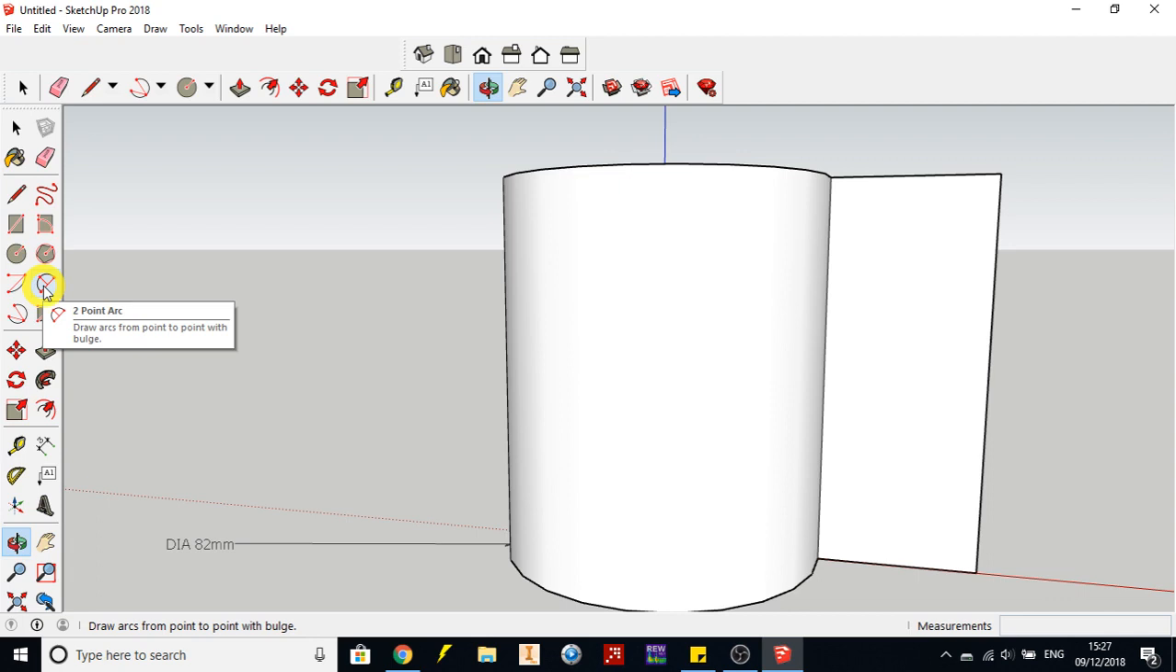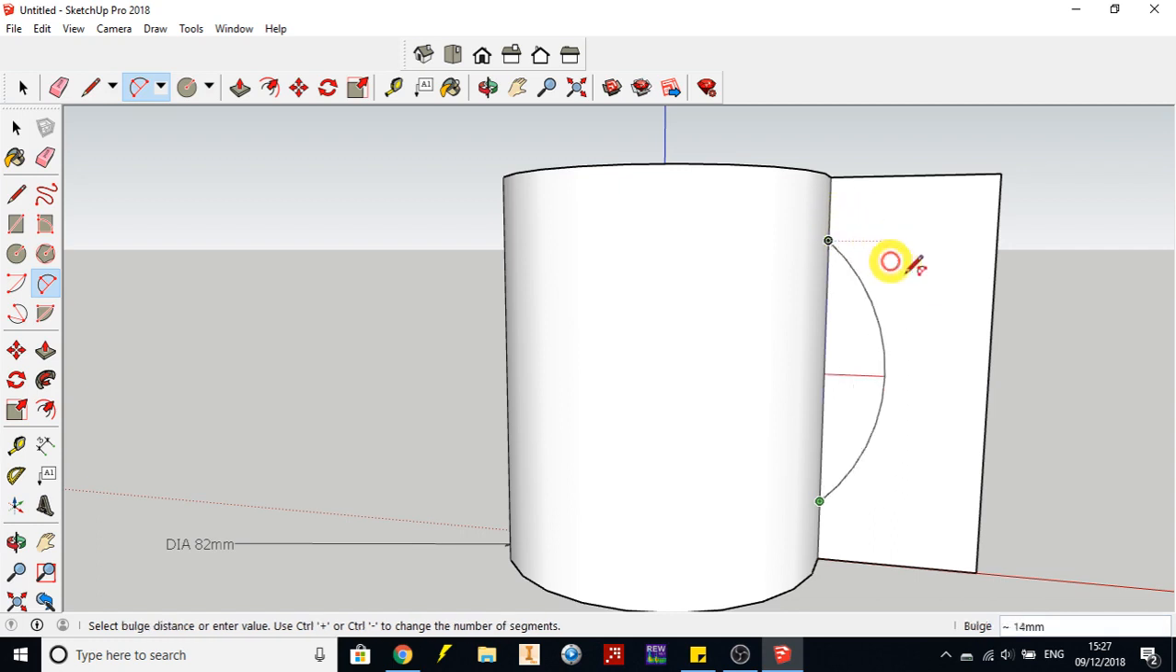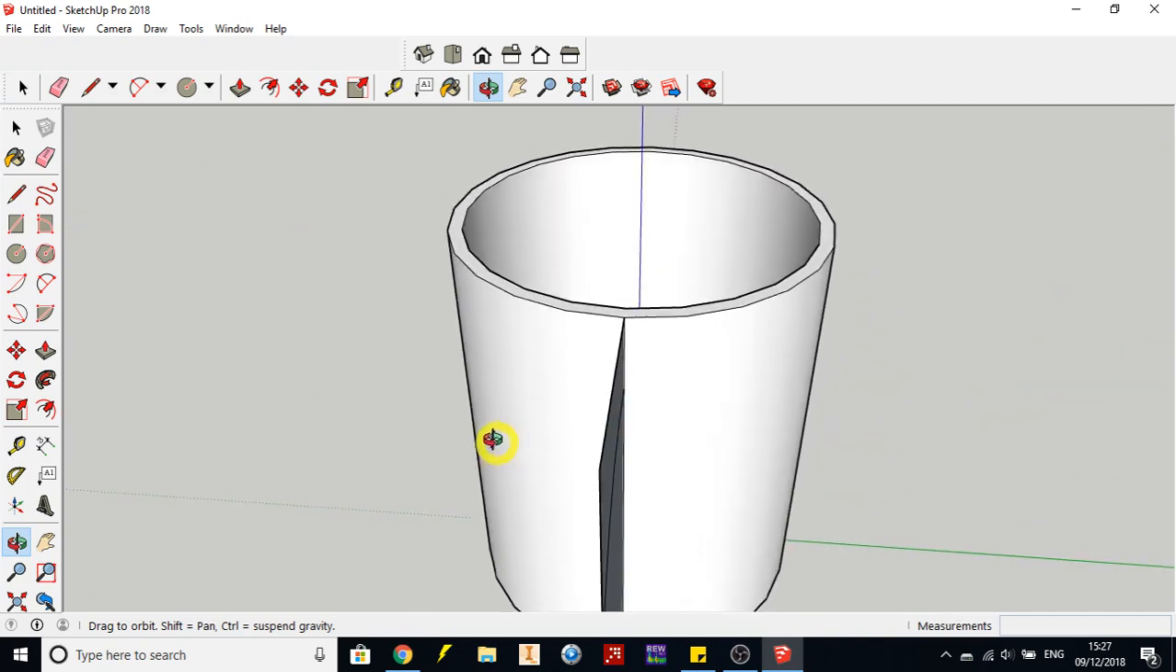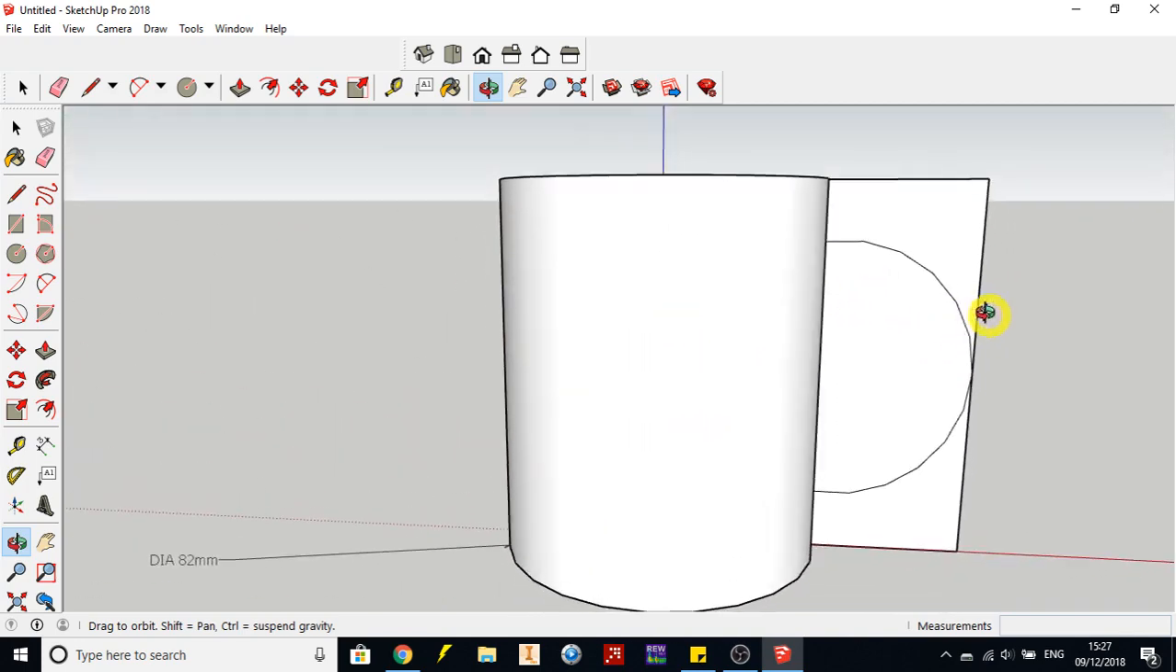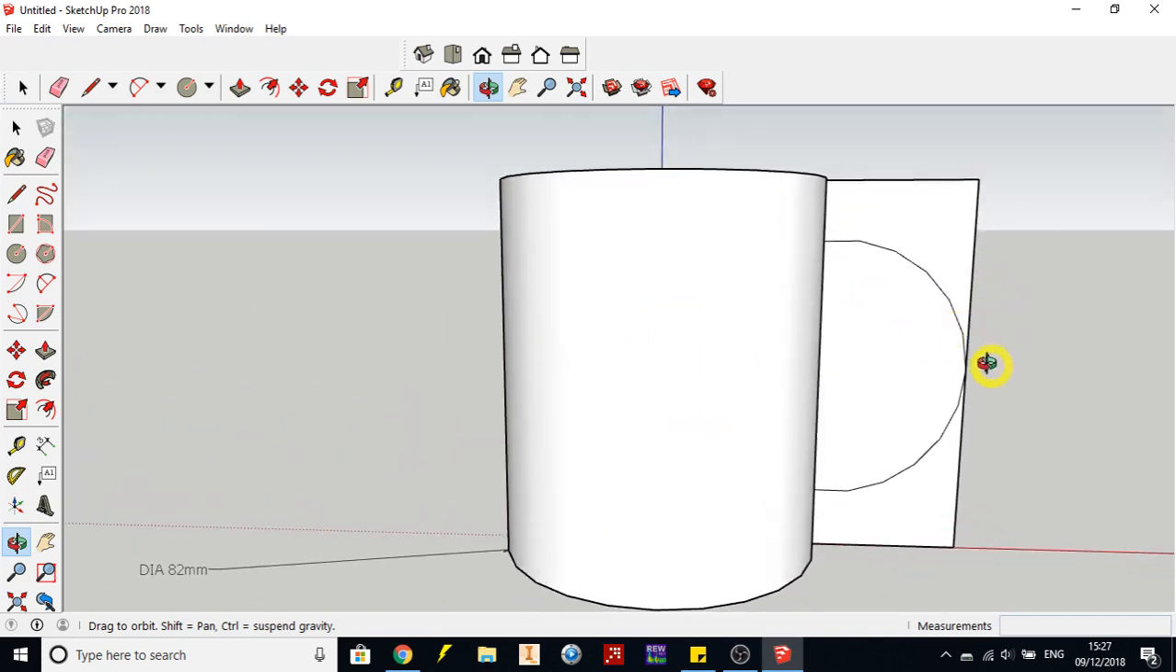Arc or 2-point arc? Let's try a 2-point arc. 2-point arc. Okay, so select on the end there. This time I think we've got it. So 2-point arc is the one you want, for whatever reason. And now we can delete the box that we put on here, because we only used it to try and get that to sit. Press delete on the keyboard. Try and sit where we wanted it.